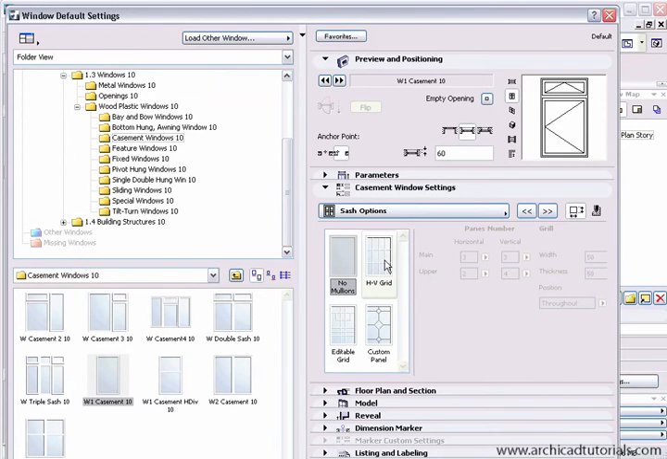And then if I check the horizontal vertical grid, we can add grids for each portion of the window, and we can define the horizontal and vertical bars in that window just by changing the figures here, and that also works for the upper portion of the window as well. We can change the thickness of the bars, and we can also position the bars to go right through the window, or just on the inside, or just on the outside. We can also put in an editable grid and a custom panel grid.